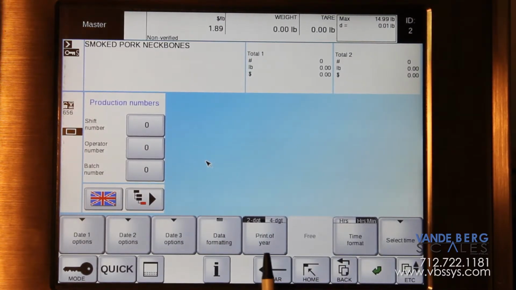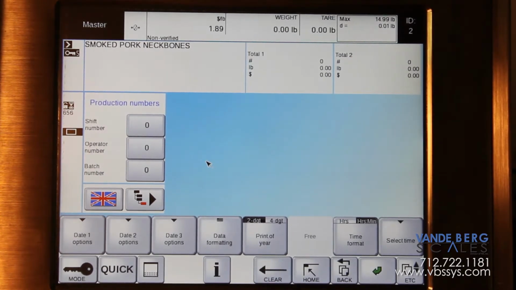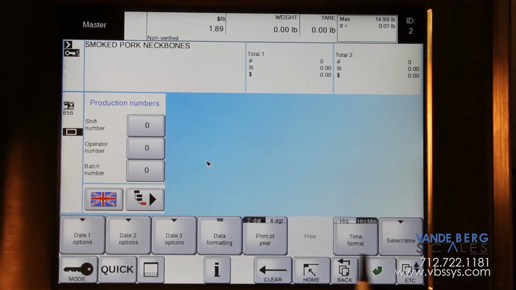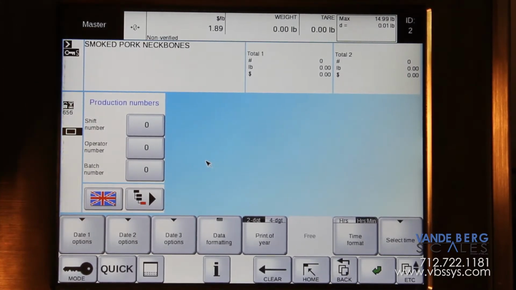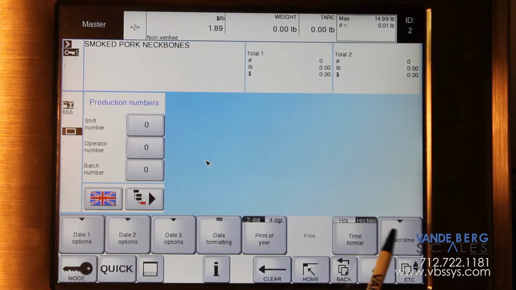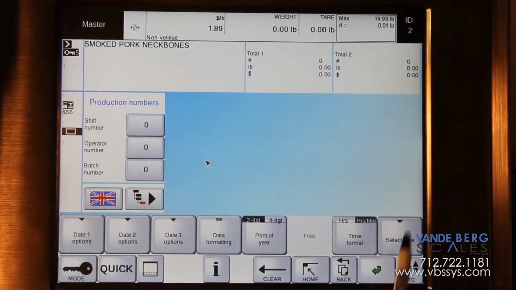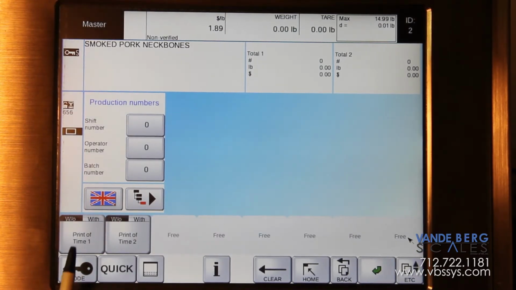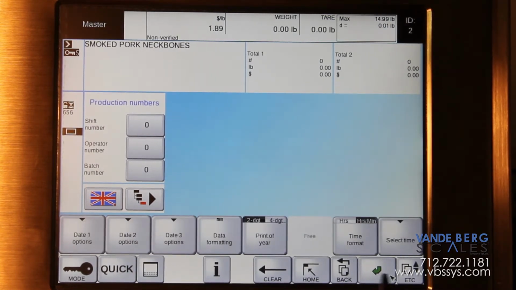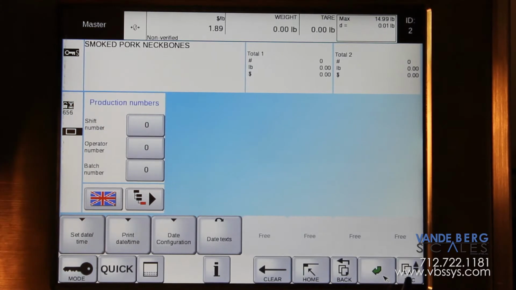Next one is print of year, and that we have as 2-digit instead of 4-digit. Like the year 2014, it would be 14, and if it's 4-digit, it's 2014. And time format, we have it in hours and minutes, not just hours. Go to select time. Print of time 1 is without, and print of time 2 is without. Okay. Go back one more.